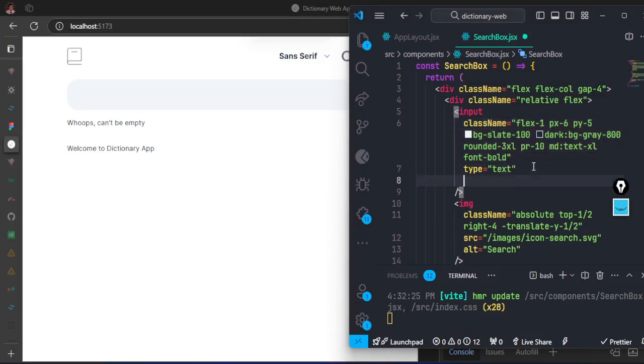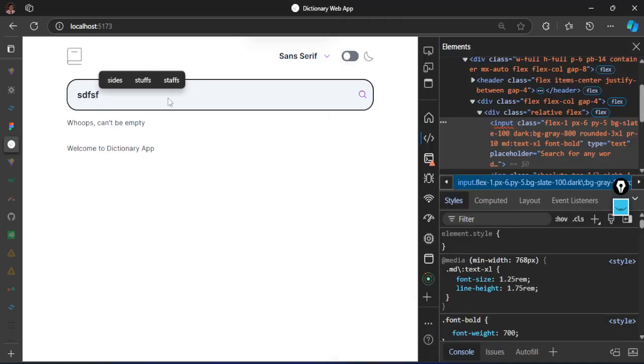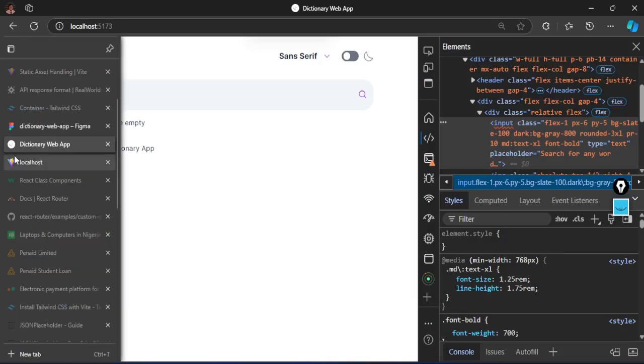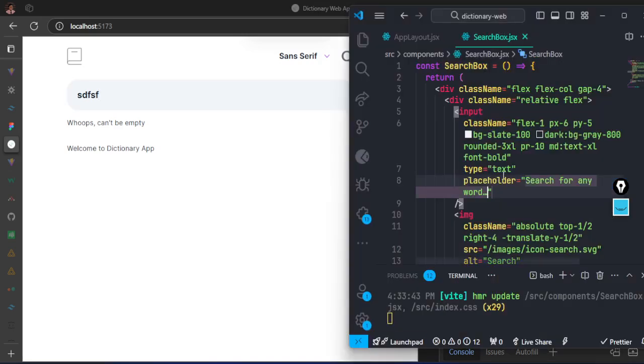So when the input is empty, we want to have a placeholder, and our placeholder is going to be this text. Once you save, as you can see, we have this search for any words. But once you start typing, it will show whatever you type there. When you're inside the box too, we want the styling or the line to change. But for here, what we need is to change the line.